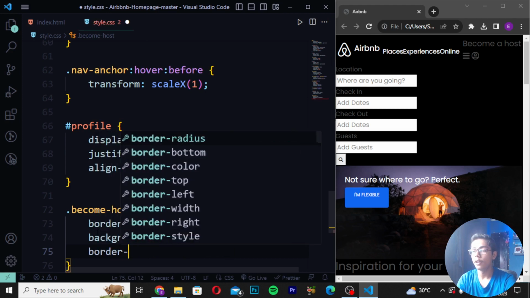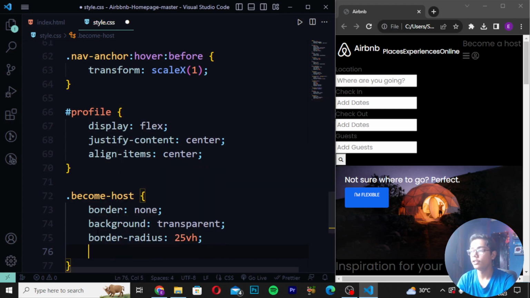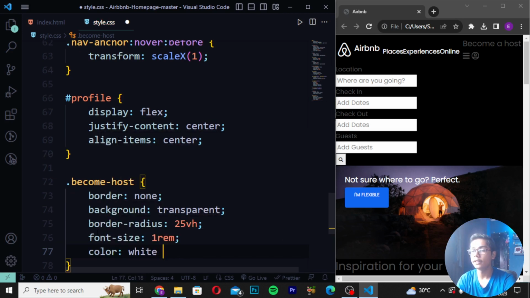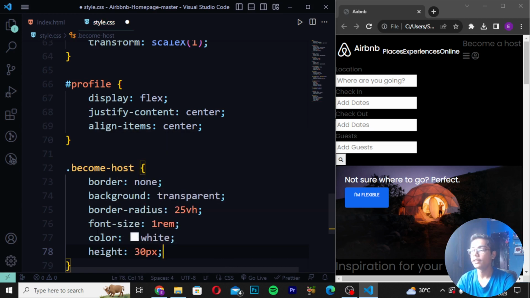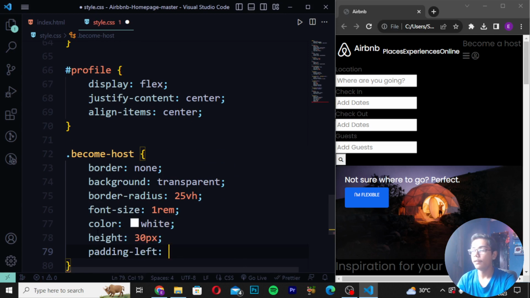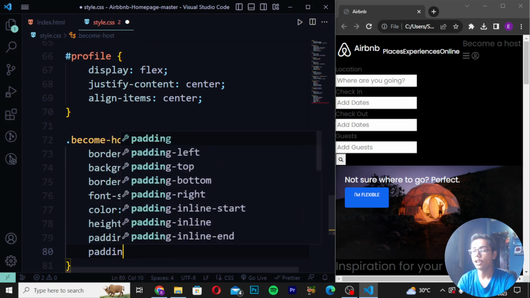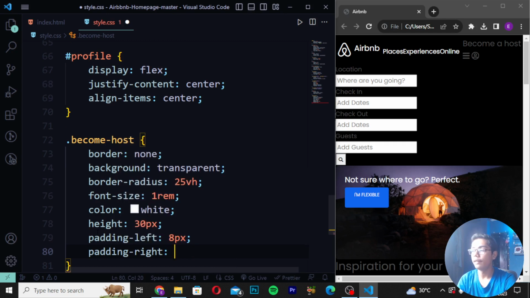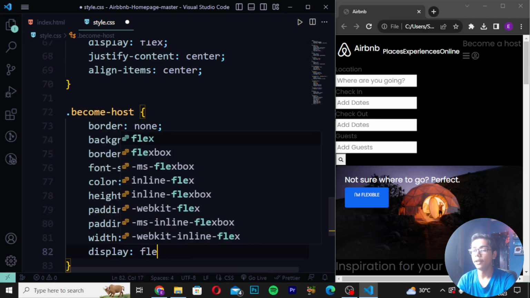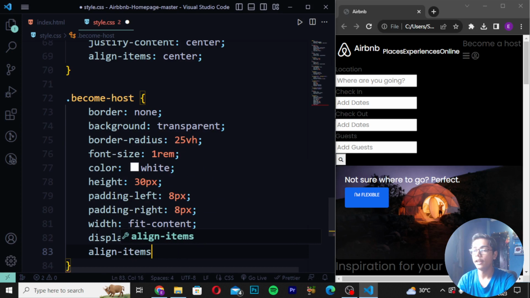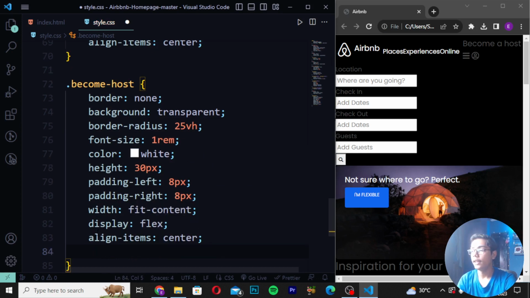Then here I will be writing border radius should be like 25 px, and I will be creating font size 1 rem. Then the text color should be white. You can give any other color as well here. And then its height should be 30 pixel. Padding left I will be giving as 8 pixel, and then I will also change its padding right to 8 pixels. Then width should be fit content. Then you have to write display flex, and align items should be center. And then justify content center.